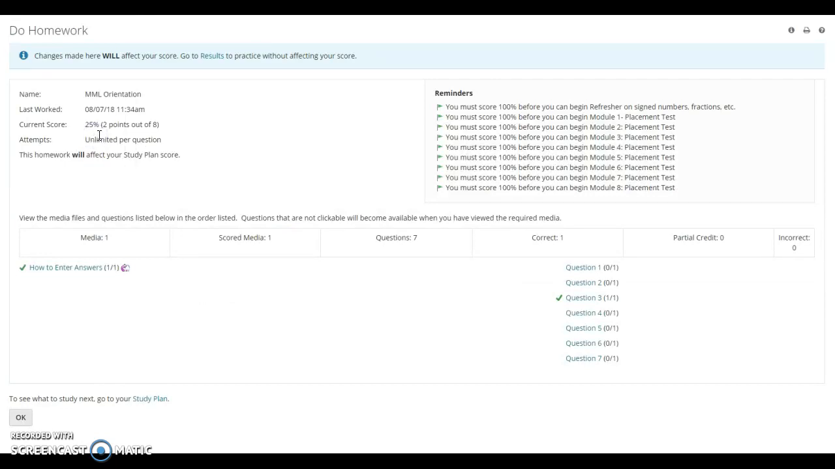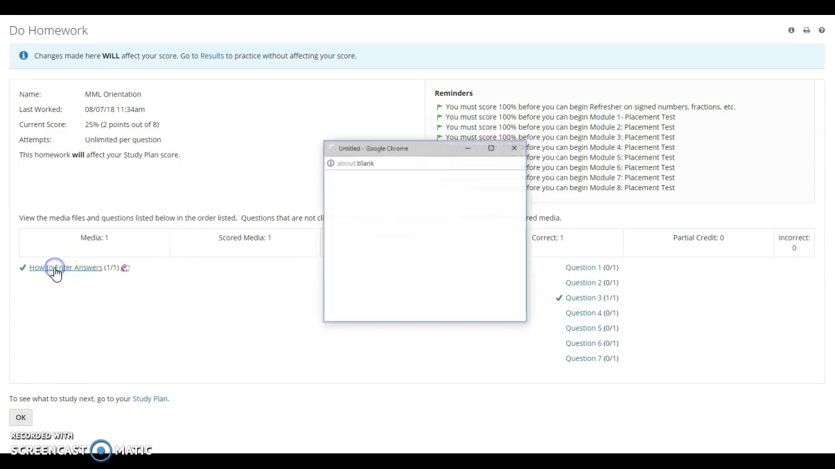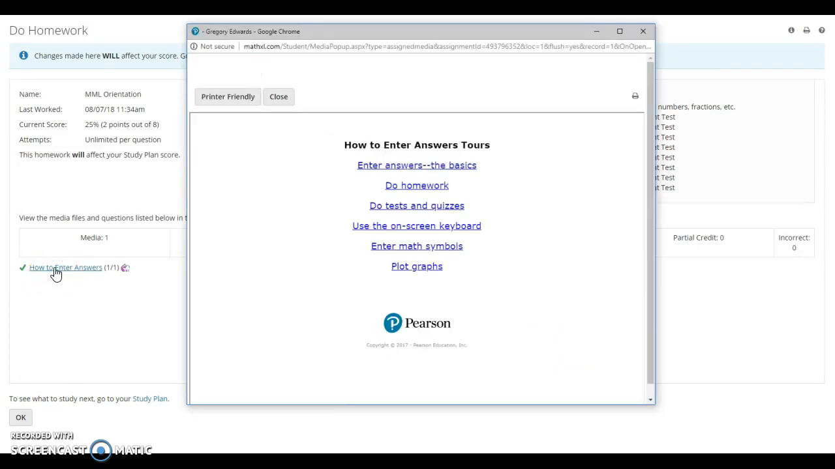It has a video labeled How to Enter Answers that explains how to navigate around in an assignment and enter answers that have special characters or symbols. Click on this link to open up the different sections of the video. Start at the very top. This will automatically play for you.